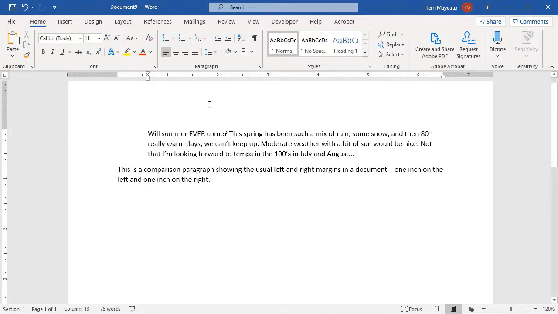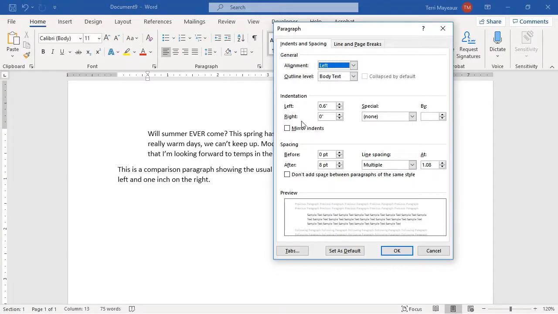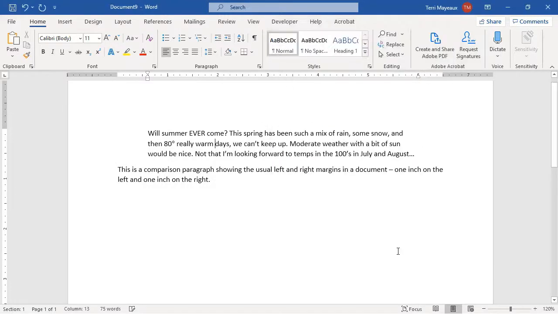Let me stay clicked in this first paragraph and then go back to my Dialog Box Launcher, click on it, and let's also look at right indentation. Now, right indentation, if I remember correctly, has something to do with quotes that are like a full paragraph or something. Long quotes need to be indented on the left and the right. So in this case, we'll go to, say, 0.5 on the right as well and click OK.